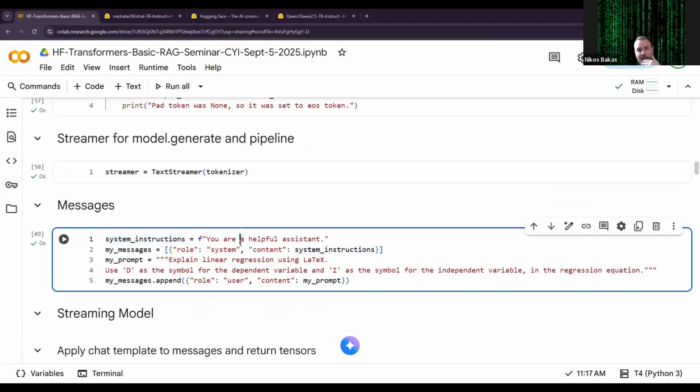And here in this cell, I will define the messages. What I am sending to the LLM, the messages are actually a list of dictionaries from a Python perspective. You can see here the square bracket for the list and the curly bracket for the dictionary. And usually we start with some system instructions.